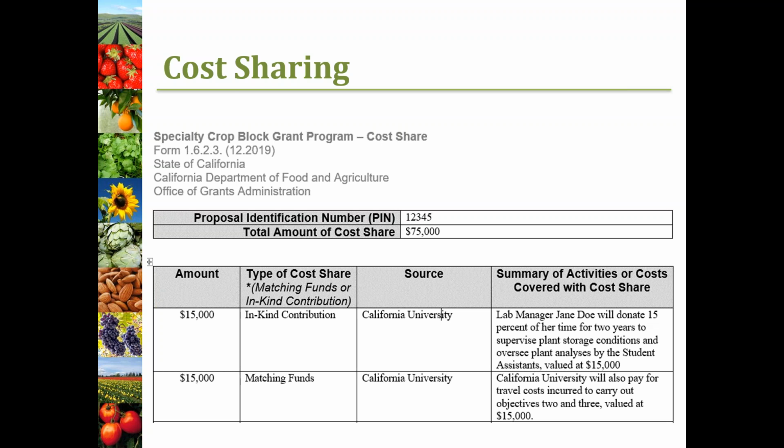You may find an example of the cost-sharing template on page 31 of the grant proposal instructions. Please note that this is just an example. Do not copy for your own project. You may add or remove lines as necessary.